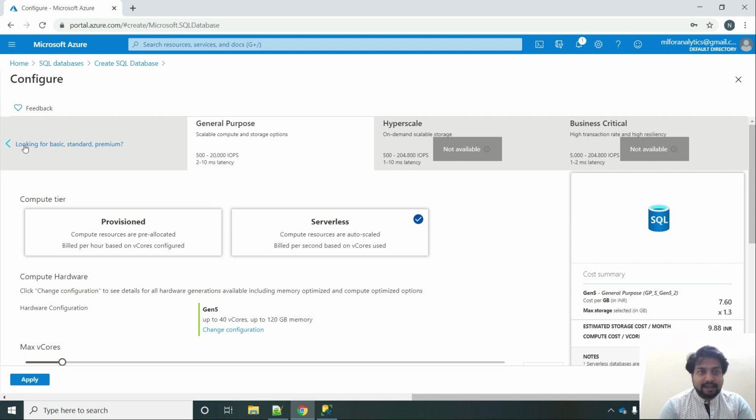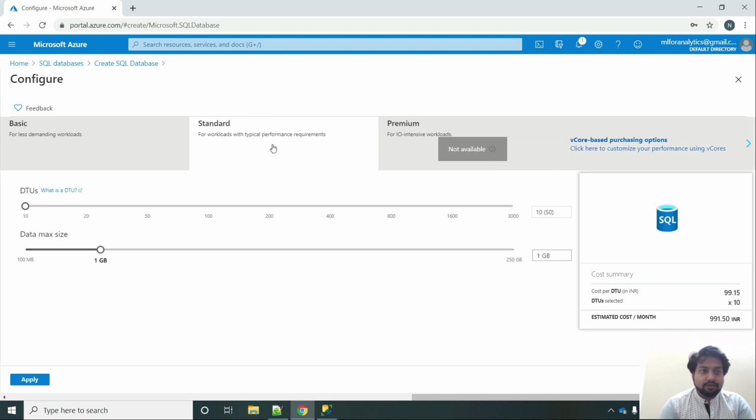So for our demo, I will be choosing the standard DTUs, with 2 GB storage and 10 DTUs. Let's click on apply.